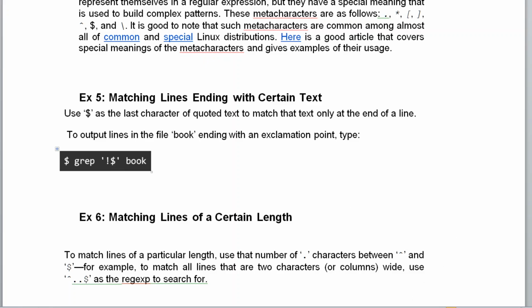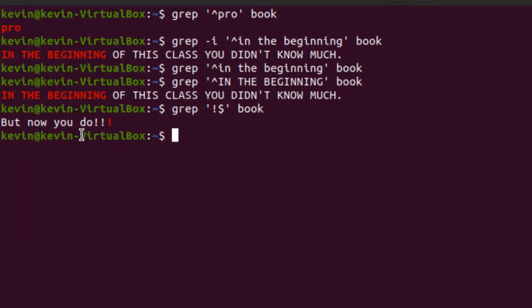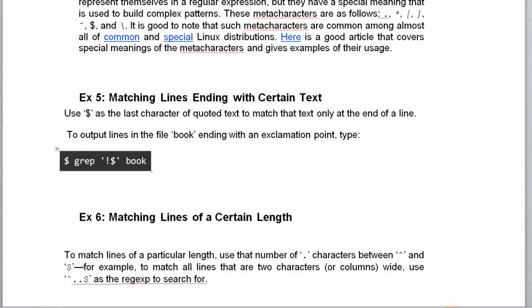So let's check that out in action on our book file. We're going to do grep, single quote, exclamation point, $ sign, meaning show me all lines that end with an exclamation point in book. We have exactly one line like that, but now you do exclamation point, exclamation point, exclamation point. Notice it only highlighted one exclamation point, and that's because we said we want all lines that end with an exclamation point, so it gave us the very last one. That's what the $ sign is used for. It's used to match certain character spots in a line.